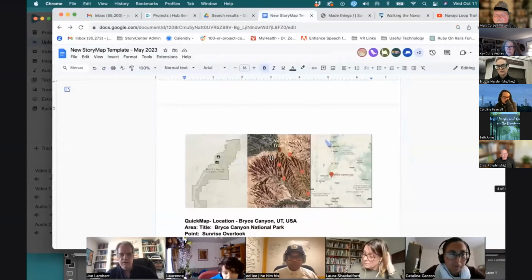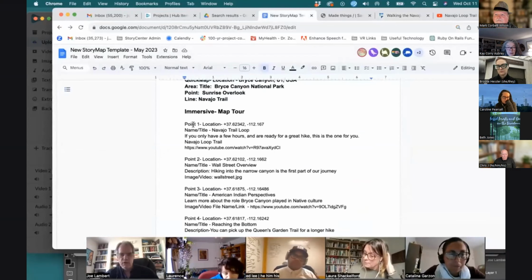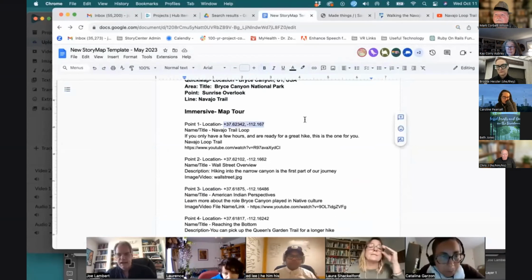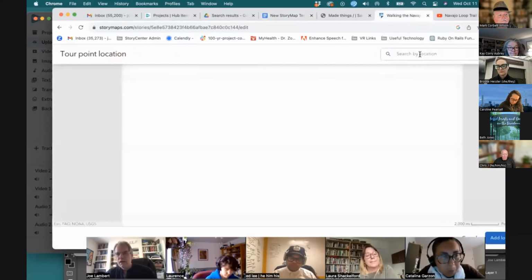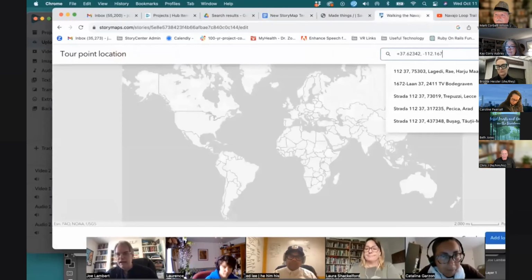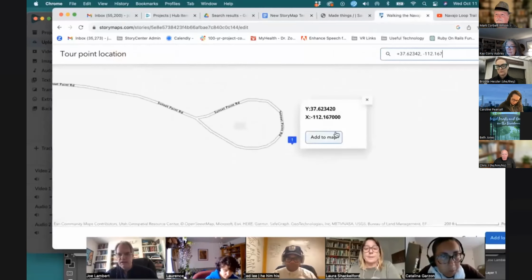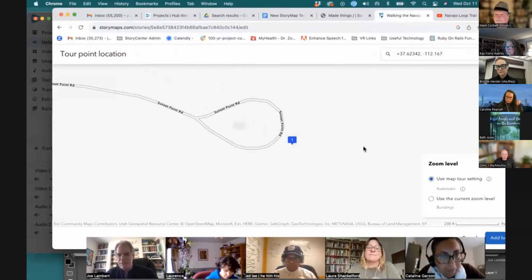So if I go down a sub-image and I want my first point on the map to be this place, because it's inside Bryce Canyon, I'm using the latitude and longitude numbers to give me that point. So I go add location. I put that longitude and latitude in there. It says there, I'm right at the top of this thing. All of this to me is amazing. I add it to the map.